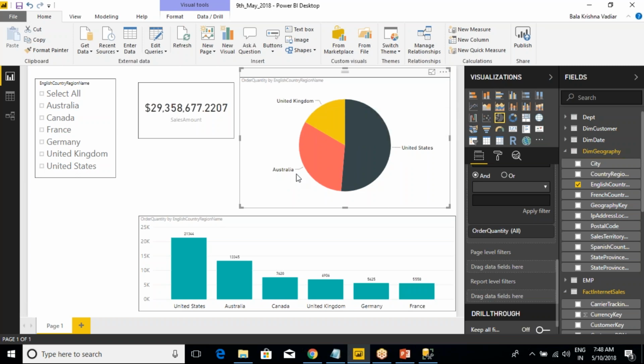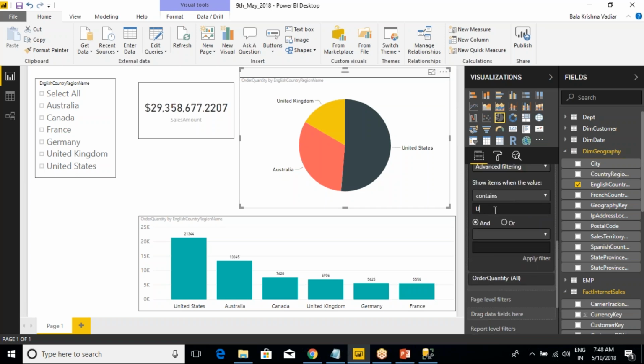Now for example, let's start with A. I mean, contains the A character here. Now what will happen? Will I get the UK? In this we have no A, right? This value is not supposed to come. Apply filter. Now see, UK is not coming, but all the rest: Canada, A is there. Germany, A is there. France, A is there.